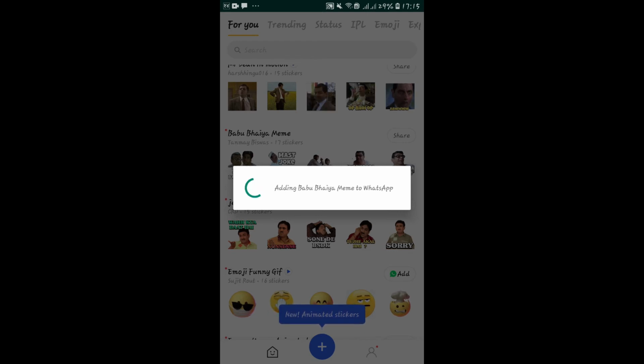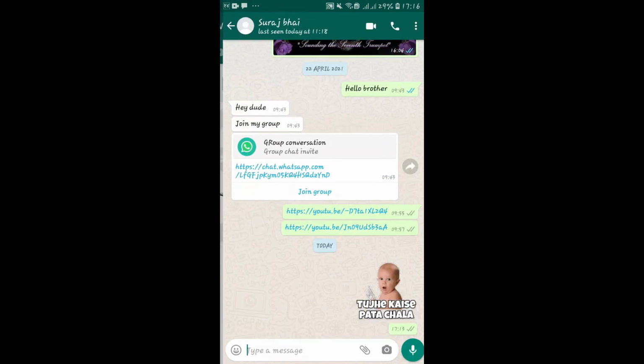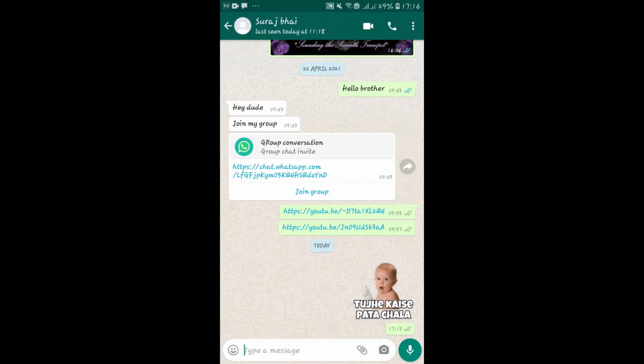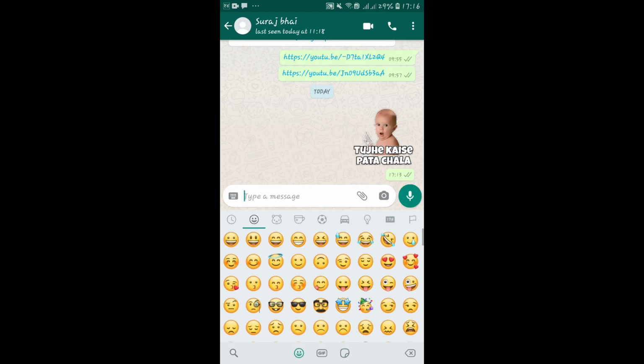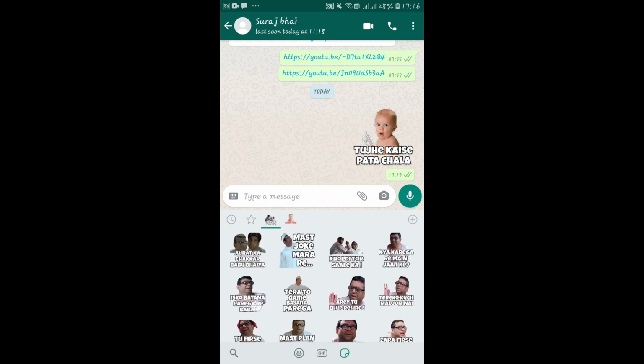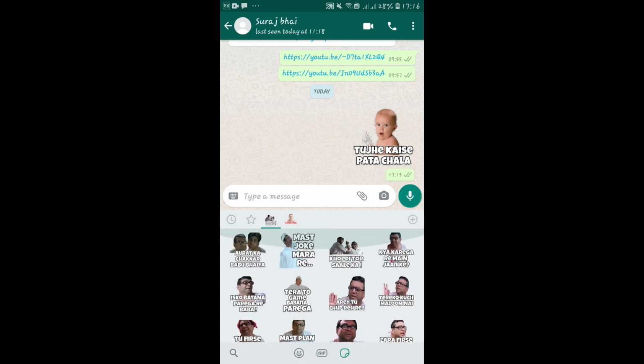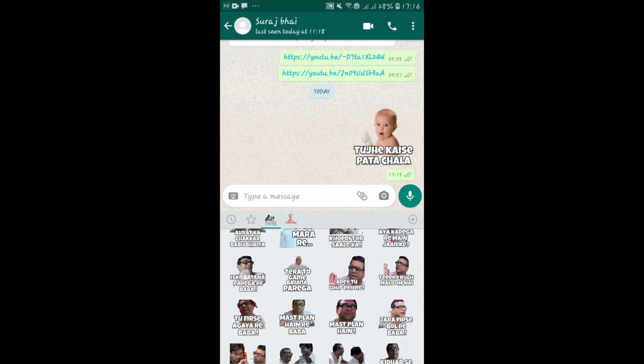In order to use this sticker, just go into any message conversation on your WhatsApp. Now tap on the emoji icon at the left side of the message box. From there, just tap on the sticker icon at the bottom. Now from here, you will be able to access all of the sticker packs that you have added into WhatsApp. So that is how you can add various stickers into your WhatsApp application.